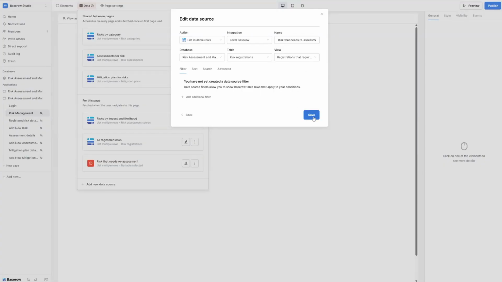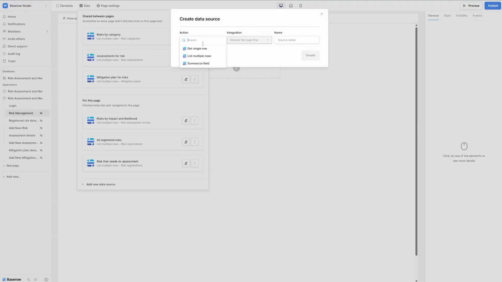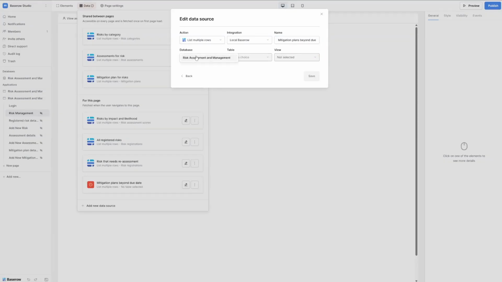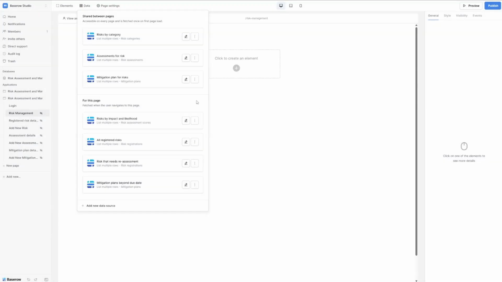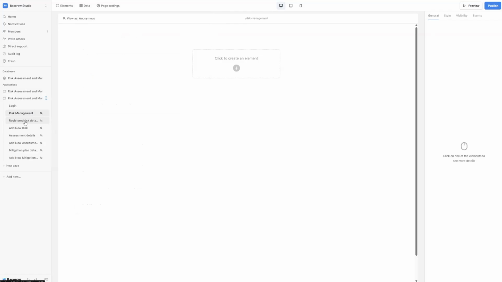That's the specific view. Our last data source that we're going to need is also a list multiple rows, and it's going to be mitigation plans beyond the due date. We'll create that, select our database and table, and here we're going to select the correct view for this data and click Save. Moving on to the next page, registered risk details.